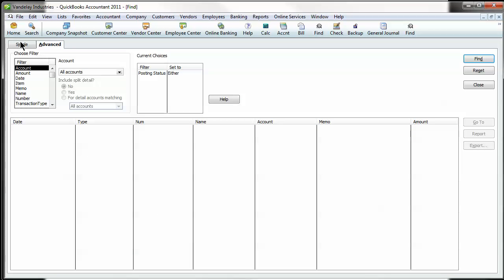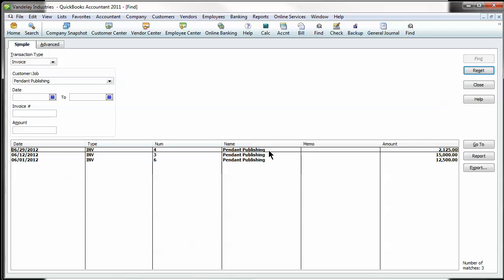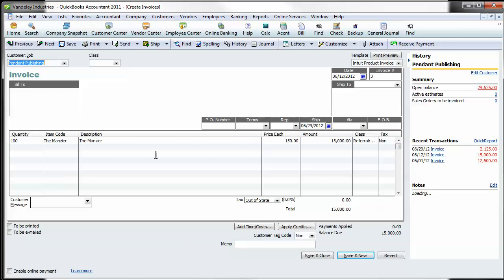So now that we're in here, let's take a look at a couple of different things we can do. First, we'll start in the simple tab here, and let's say you just want to look at all the invoices for a particular customer. Hit find and they'll all pop up. And you can drill in from here and look at exactly what everything was for. This particular one was for 100 man's ears.